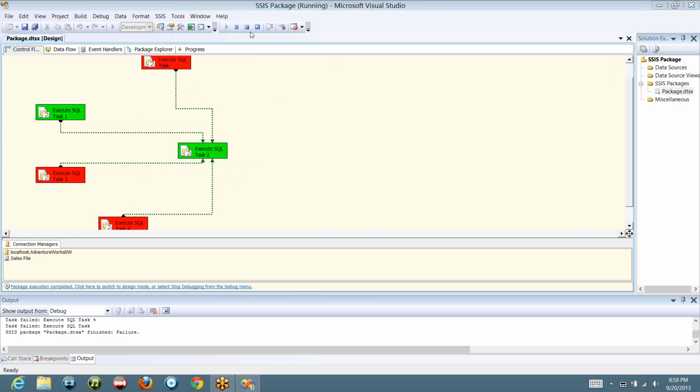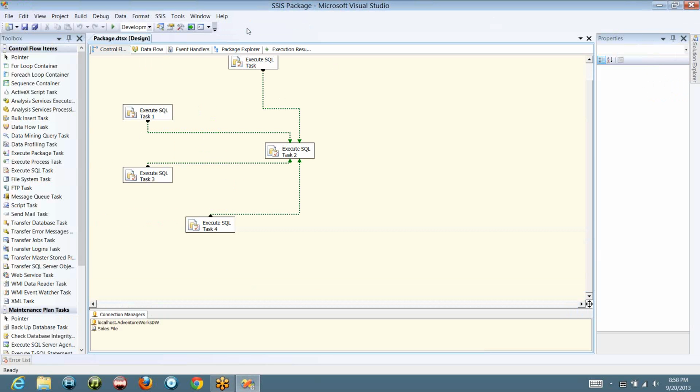That is about precedence constraints, and now we are going to discuss containers. Can you see containers here on the left hand side? For each loop, for loop, and sequence container, and you'll have one more, task host container, and there is one more container called package. There are 5 types of containers.